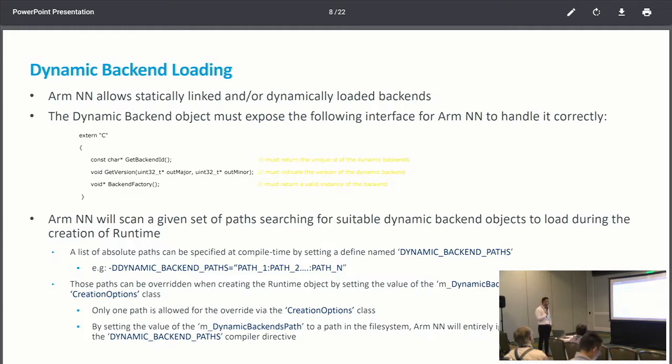For Arm NN to handle it correctly, the dynamic backend object must expose the following interface. It needs to have a unique ID amongst the backends. It needs to indicate a version, and it needs to return a valid instance of the backend. A list of absolute paths can be specified at compile time by setting a defined name, dynamic backend paths, as you can see from the example.